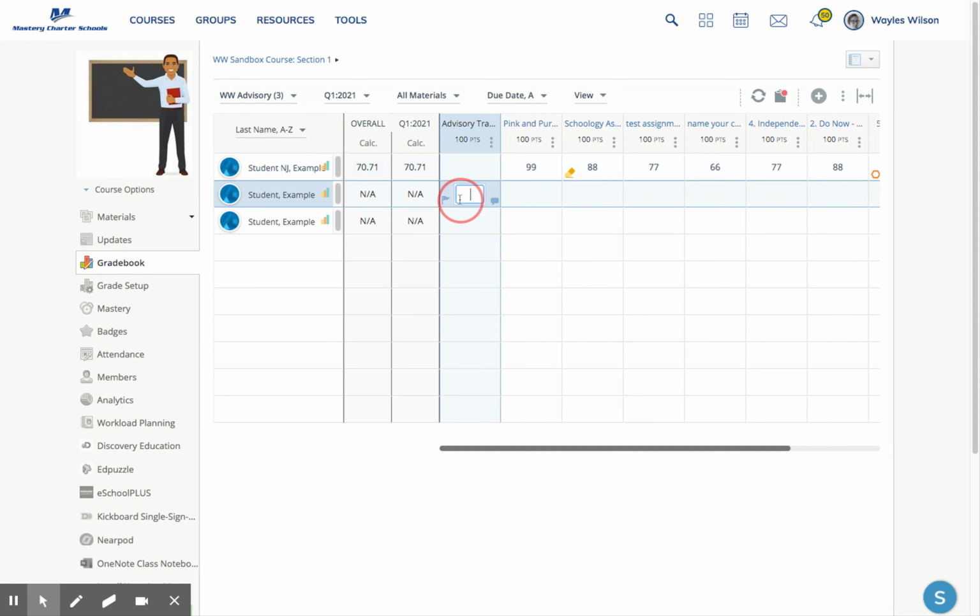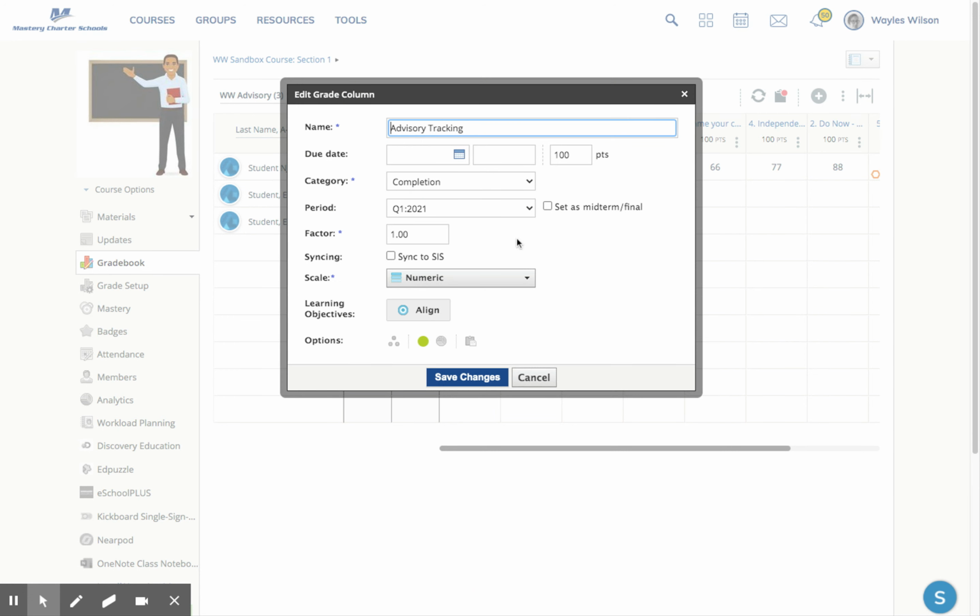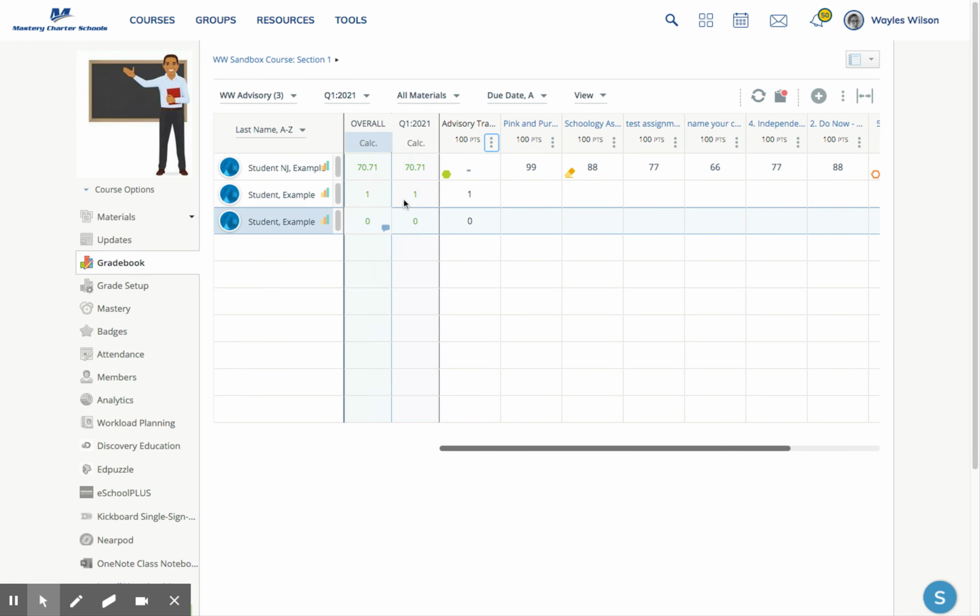Here it is. Here's my advisory item. And so I can even mark that as excused, and I can assign grades here. One of the things is if it's just for completion, you could also use a 0 and 1, and you want to make sure that you set this up properly. In my grading sandbox it's not going to be set up properly, but just know that in your live course, completion is not going to affect their overall grade.